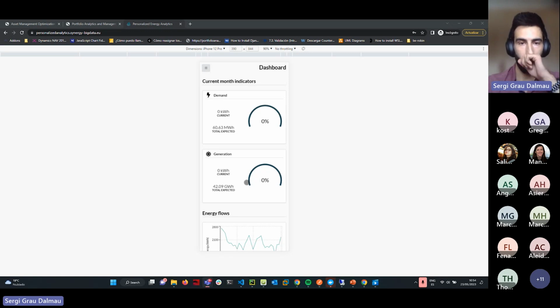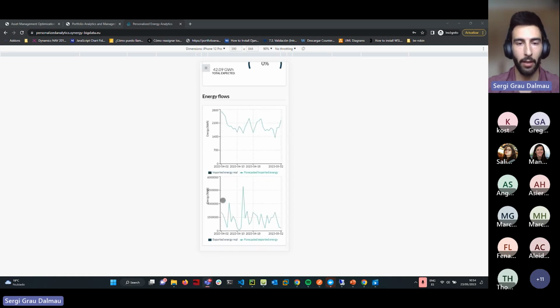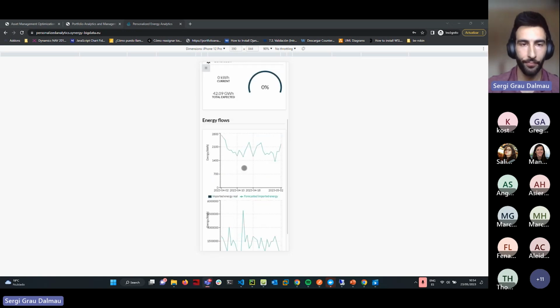We can see the current month indicators in terms of demand and generation. In this case, we do not have a live demo, so we cannot show the current demand because we don't have registers, but we are displaying the forecast of the next month since the last available data. This is the forecast and also the total expected in terms of the forecast, and the same with the generation. We can see the graphs here. If we are working with live data, we can see the real values up to the moment.